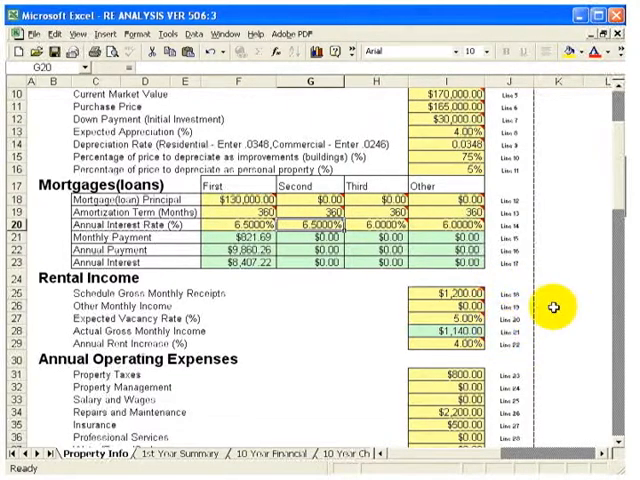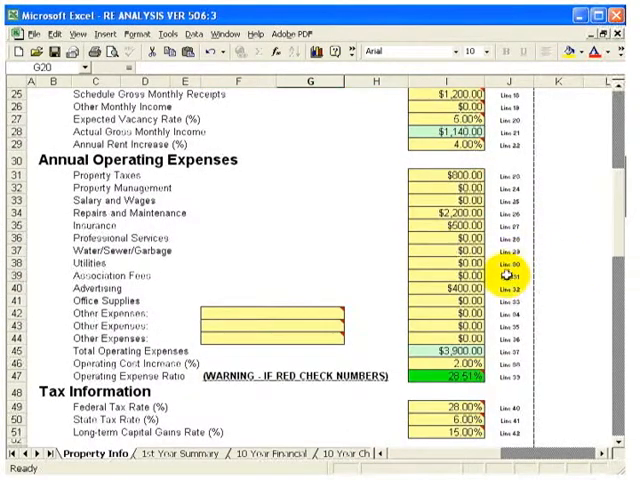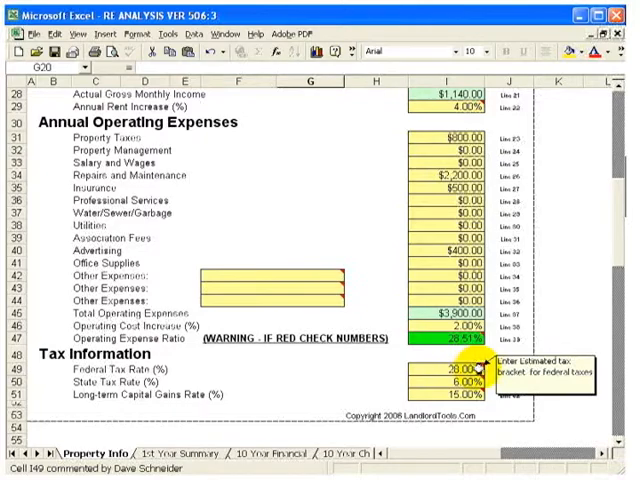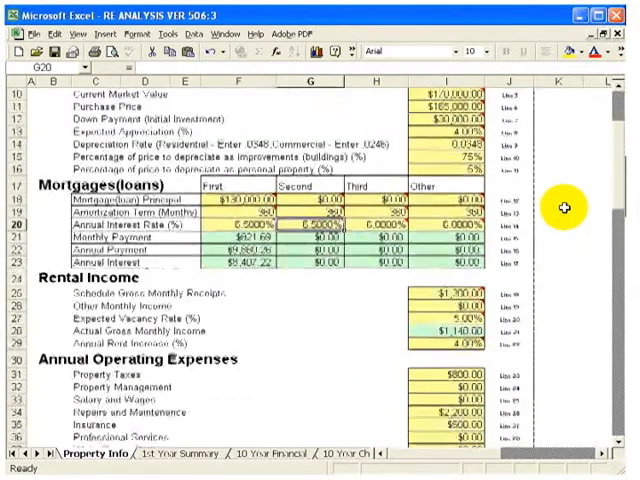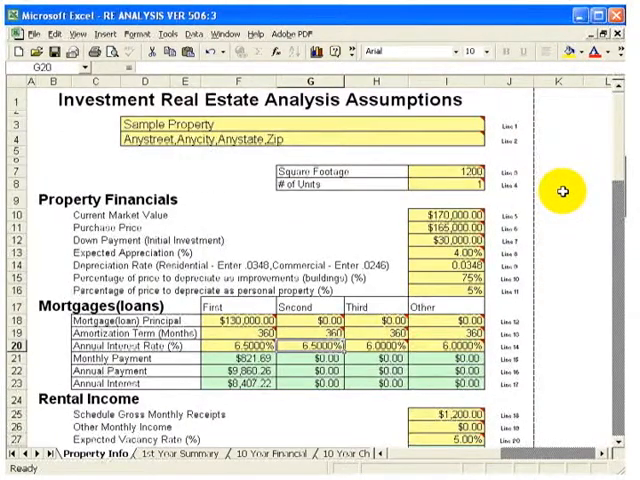We've also got all the data here entered for the expenses on the property for the year. We've also entered our tax information below. Once we've entered all this information in here, which only takes us a few minutes, we can now analyze the property by simply and easily clicking to the very next page.